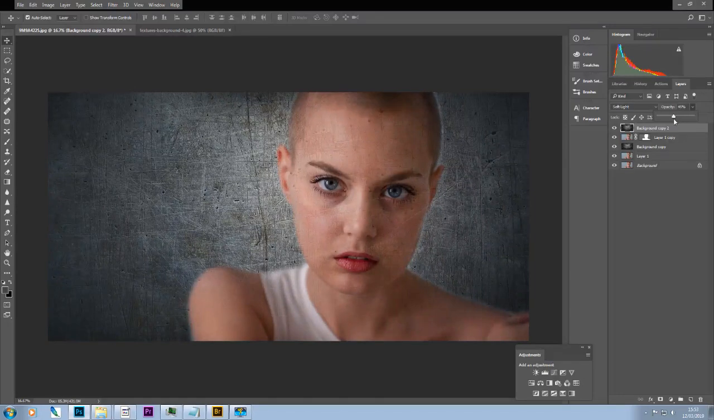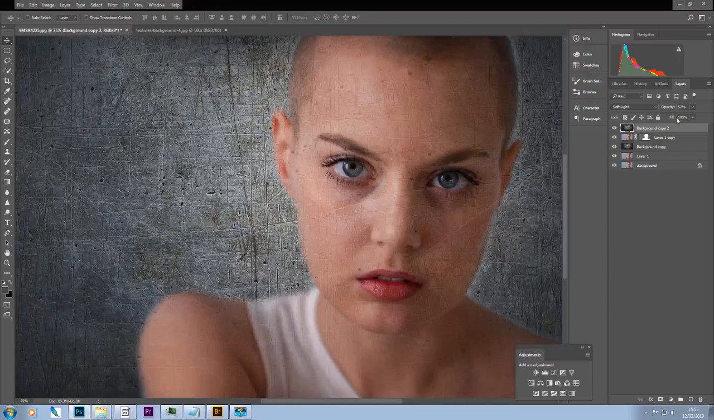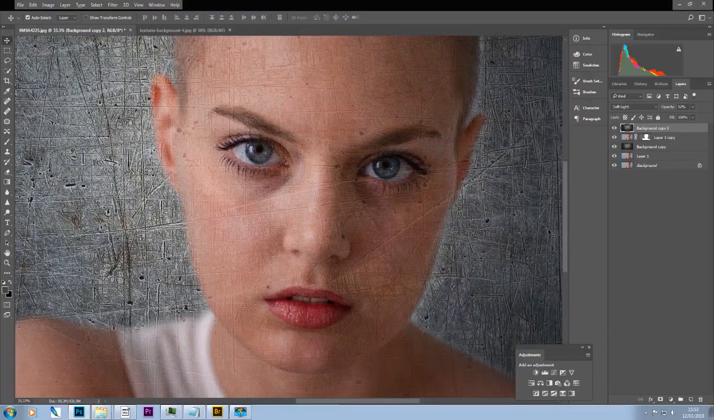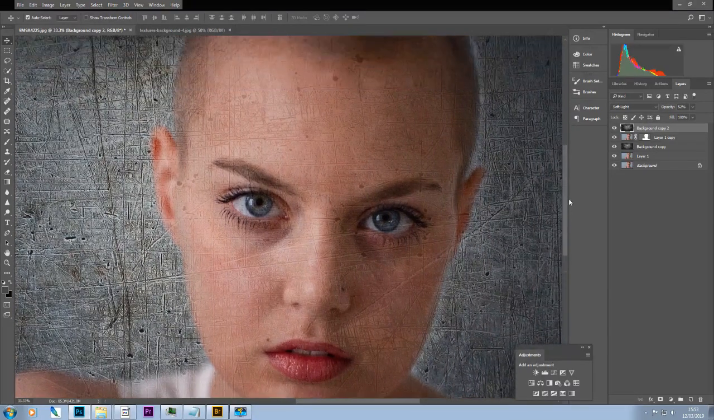because what I'm actually looking for is to leave some of this background detail on her face, which you might say, a lot of the time, is exactly what you don't want to do. You don't want background on the model's face. But what I'm looking for is just a fairly subtle echoing of this texture on her face.